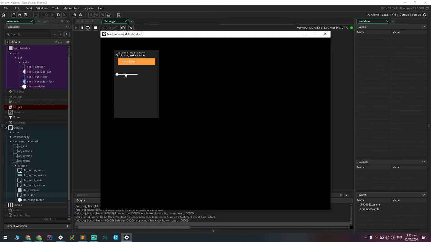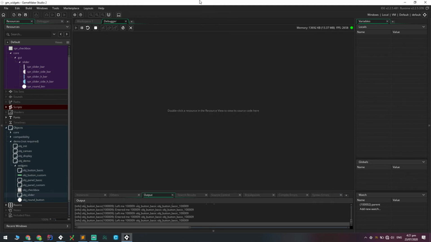Okay, so there it is. There's a little slider, and you can see we're able to drag it. Now you'll notice we're not able to drag it up and down. We're only able to drag it left and right, and it's actually going outside of its boundary. So we can fix that really quickly now.